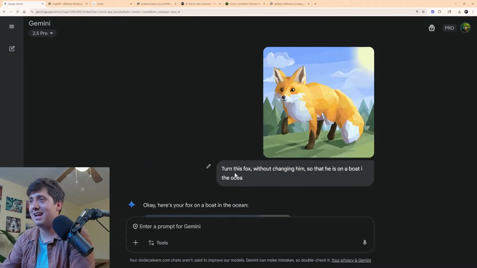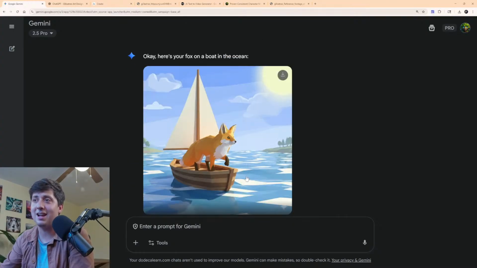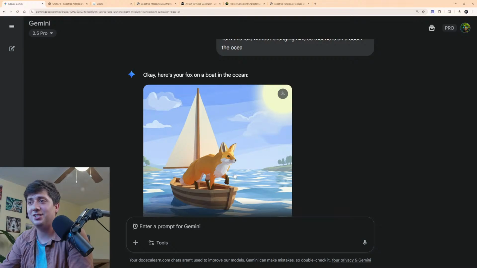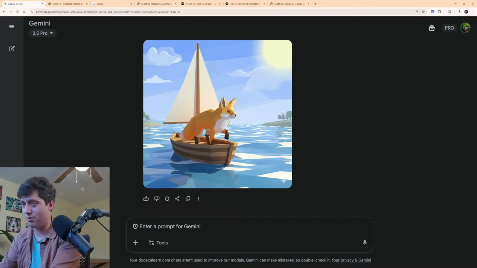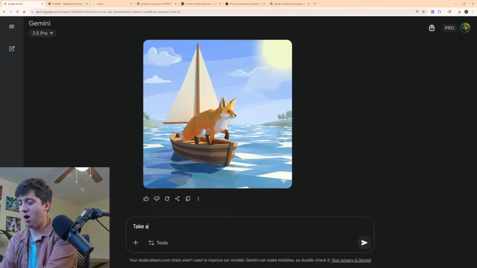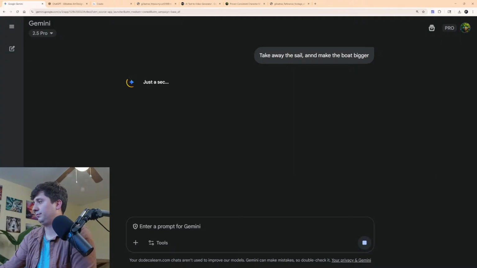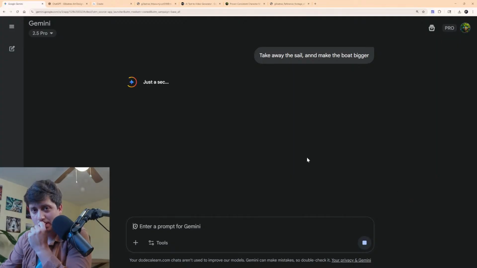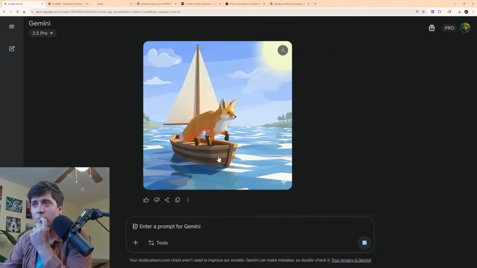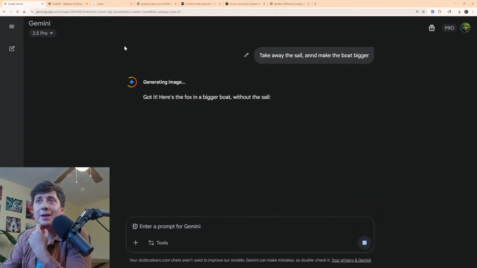But now we have an exact fox in style, whereas if we had changed the lighting and the pose and everything, it starts to get a little messy. But now it's not too hard to take away the sail and make the boat bigger. And being able to build a world in this way seems really powerful in my eyes.